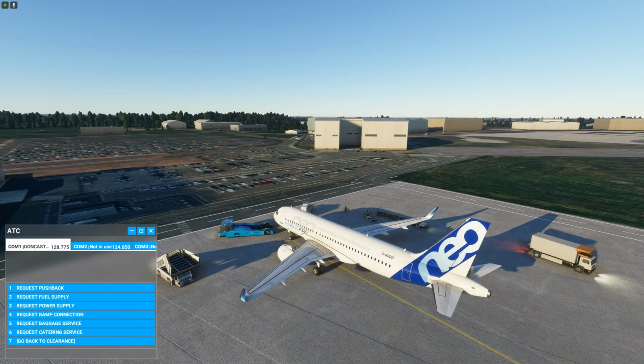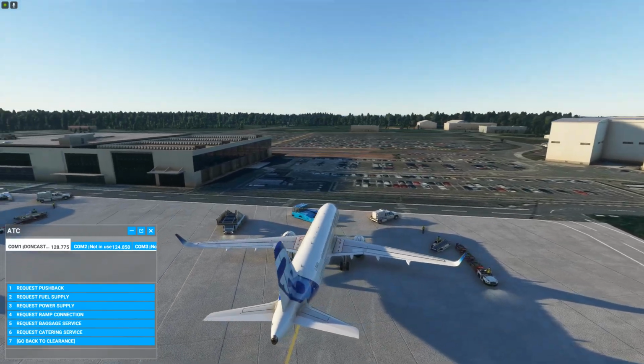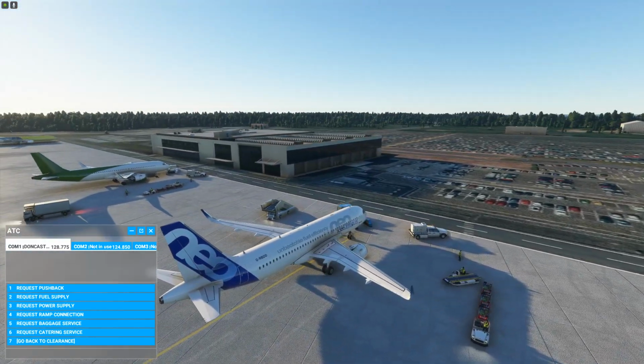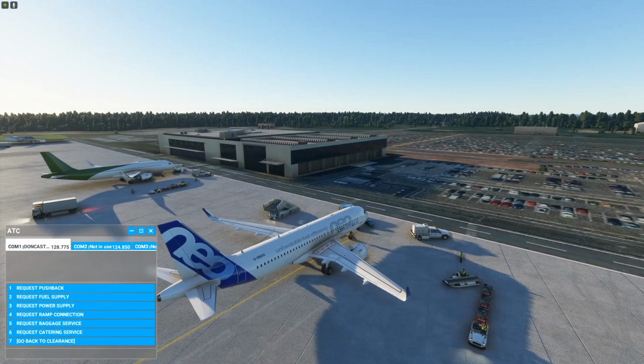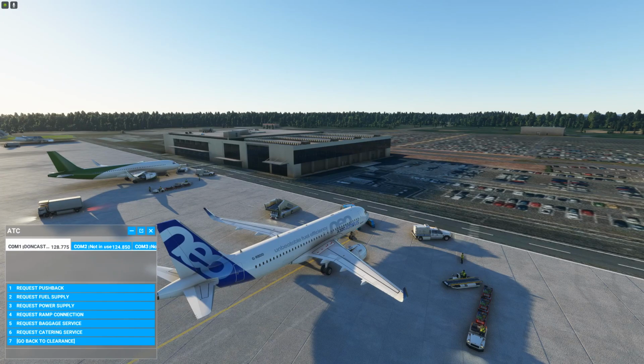So I'm spawning an Airbus A320 at one of the large gates that I've got at this airport. And as you can see around me, I've got all of the ground services that would spawn automatically at the gate. So I've got the power supply, I've got the ramp, I've got a baggage service and a catering service.